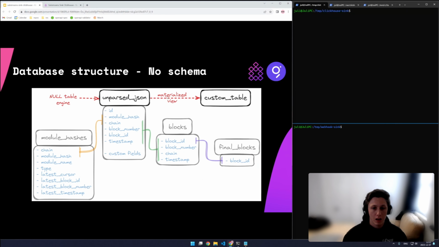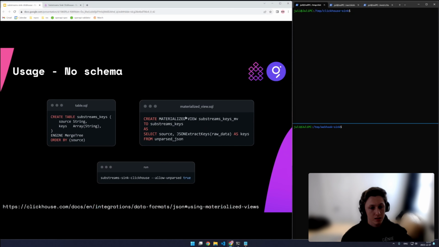So when we insert data into this particular table, it will just take it, apply some modifications, and do whatever we want with it. This allows us to control what happens in Clickhouse. So this is an example of how we want to do it. We just write a specific table that is exactly how we need it, and we write a materialized view script that will take the information from unparsed JSON, apply some modifications, and then store it into this particular table.